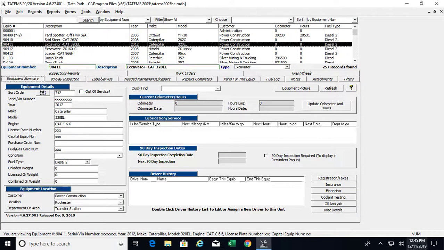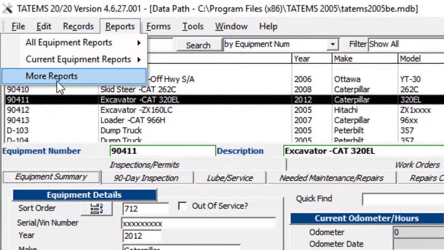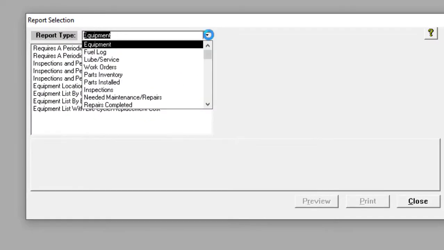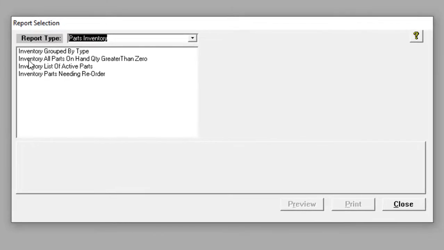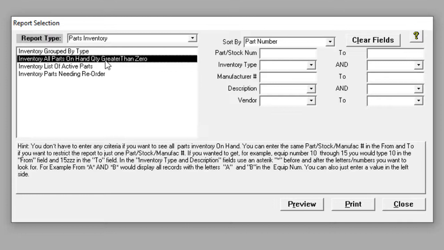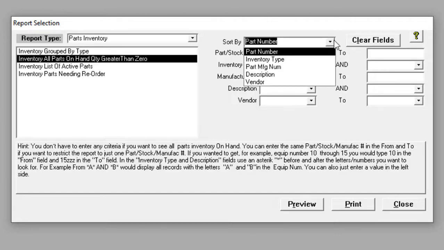Hi, Mark Reedy here. Wanted to quickly go over the parts inventory that shows all parts on hand with a quantity greater than 0. So you'll find this underneath reports and then more reports. Go over here to parts inventory and then you see here it's called inventory all parts on hand quantity greater than 0. So if we click on that, we have some choices to narrow down the criteria and the sorting.